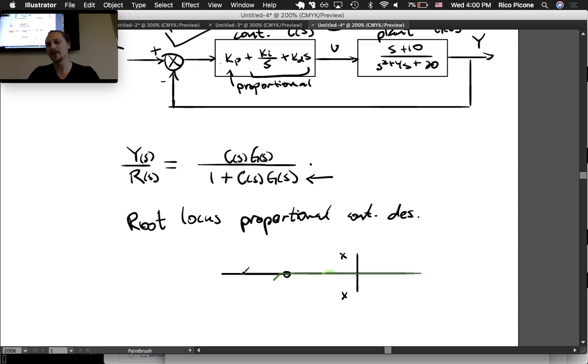There's going to be locus out here. Following the construction rules, these guys are going to come out like this. Oh man, I'm getting a lot of lag here, so I think I'm going to have to get my charger sooner rather than later. So as we increase the gain, the closed loop poles move like this, and they come way out there.